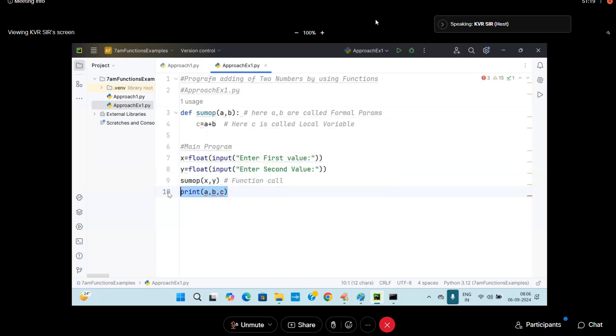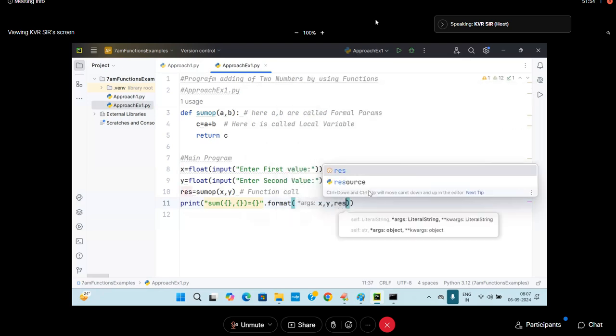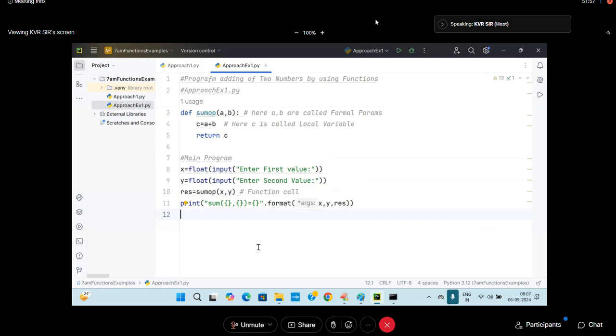You cannot. Now I want the result or not? Come on, how do you return the result? Return C. In our miscellaneous part, is it not changing the control of PVM from one line of the program to another line? It is called transfer flow control statements. So I'm going to write result. That result I want to print: print of sum of first value comma second value is equal to, dot format of X comma Y comma RES. Clear or not clear? Let us run this code once.